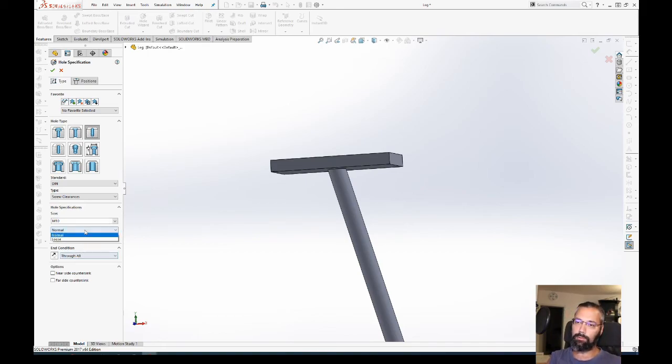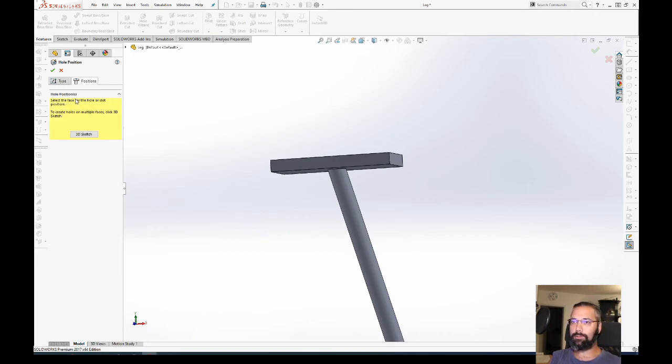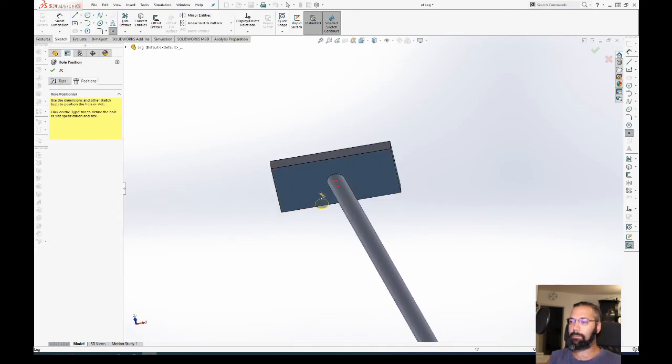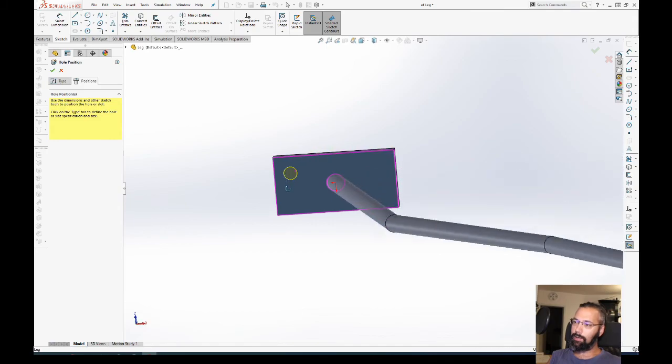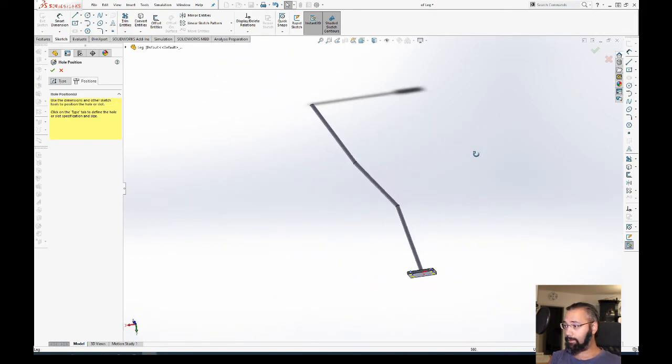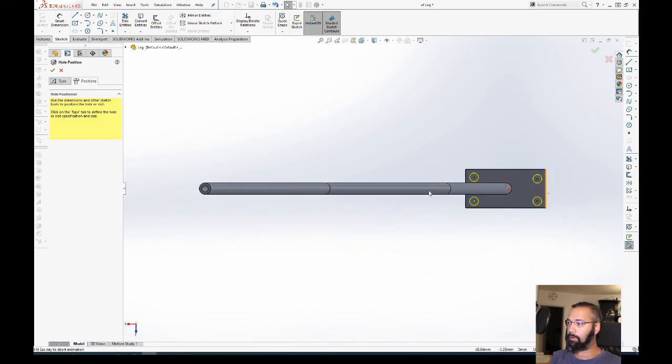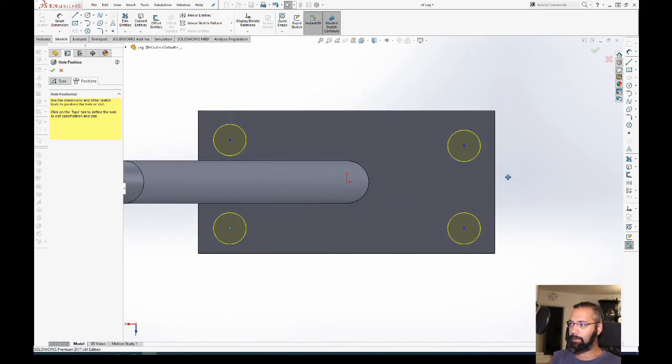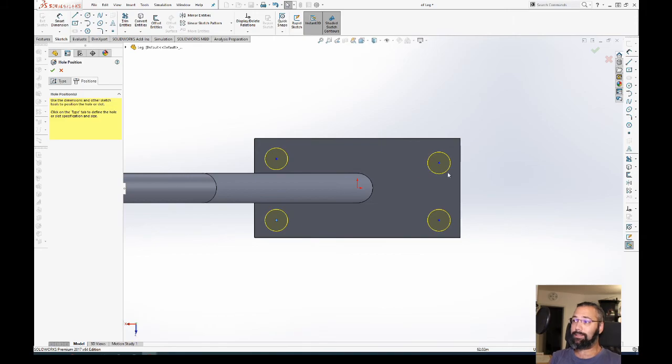We want it through all, and here you can say you want it in a close clearance, normal clearance, or loose clearance. Usually normal, but it will depend on what you want to do. You click positions, you choose a plane where you want to put your bolts, your holes, and let's put it here. Cool. Now Control 8 gives you the normal to a face.